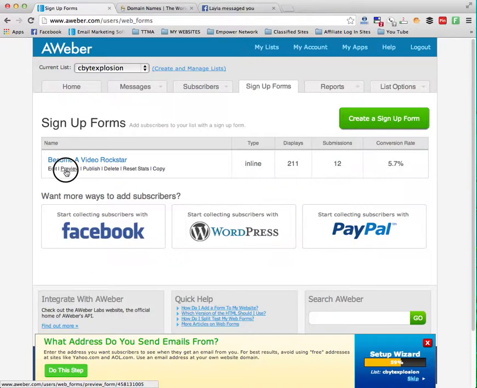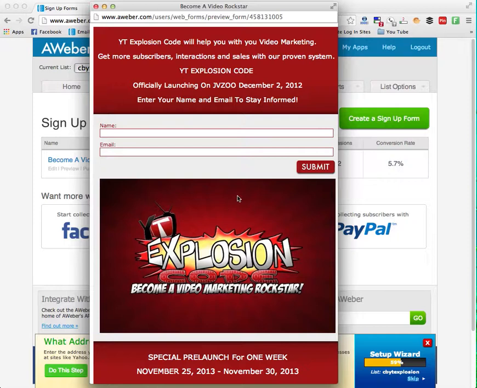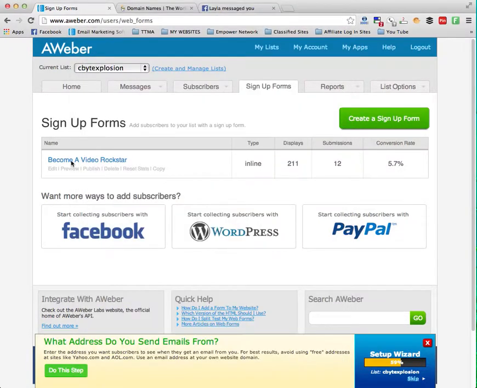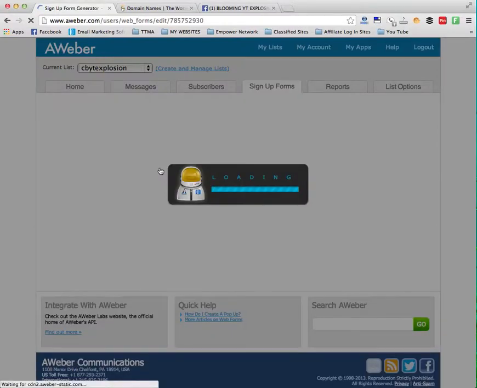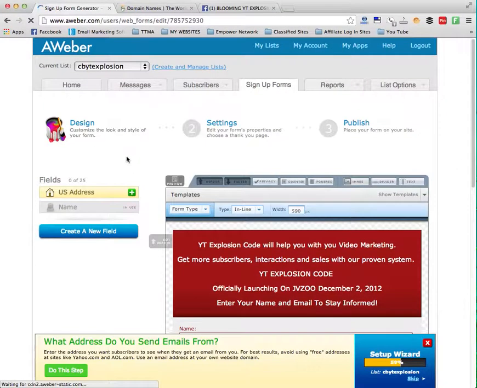I'm going to show you exactly what it looks like. This is what my form looked like. I'm going to create a different form so that I have a few. And just to make it easy, I'm just going to copy this particular form and kind of edit it and change it. That makes it so much easier for me.